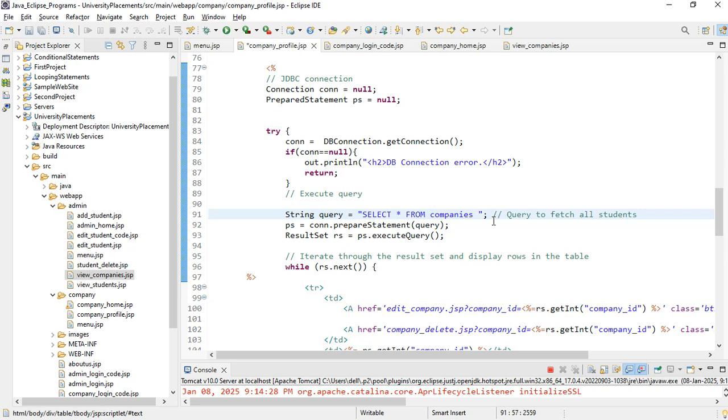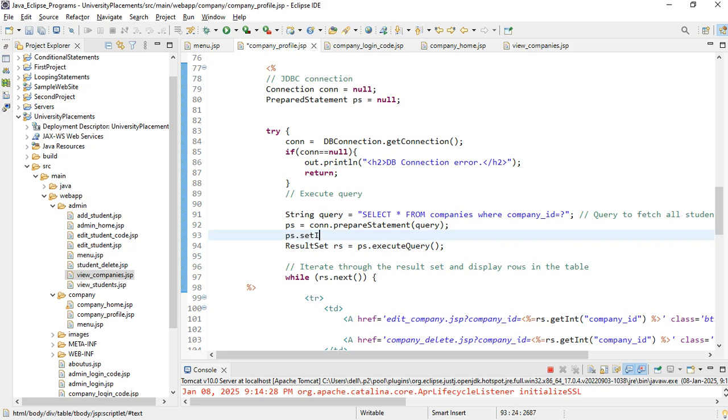So I'm going to write a prepared statement where company ID is equal to question mark. And I am going to set the parameter here: ps.setInt, parameter 1, with the data present in the session, session.getAttribute of company ID. So which company ID is it going to substitute? 1. So setInt. What is happening here, please?